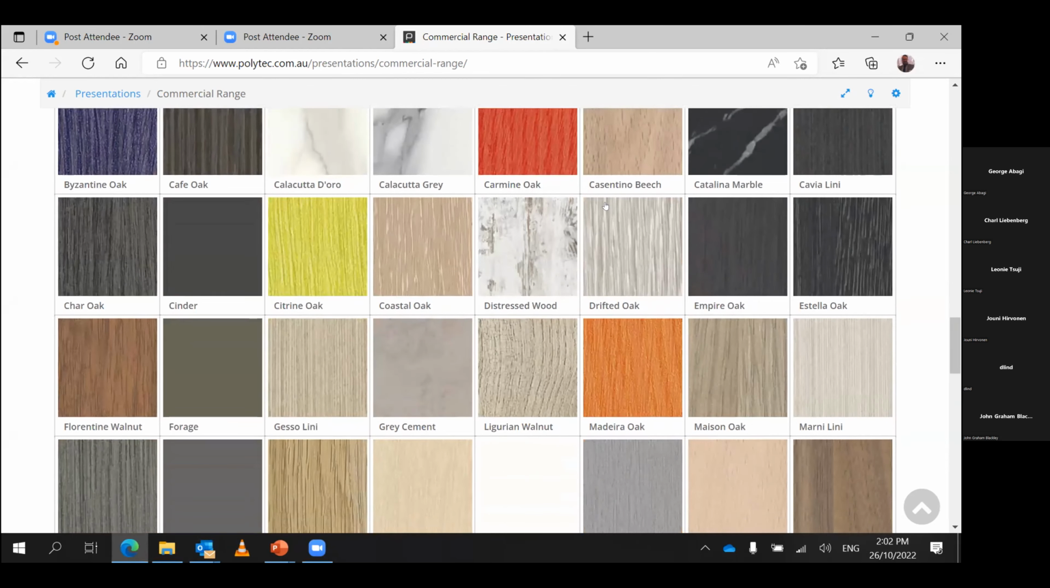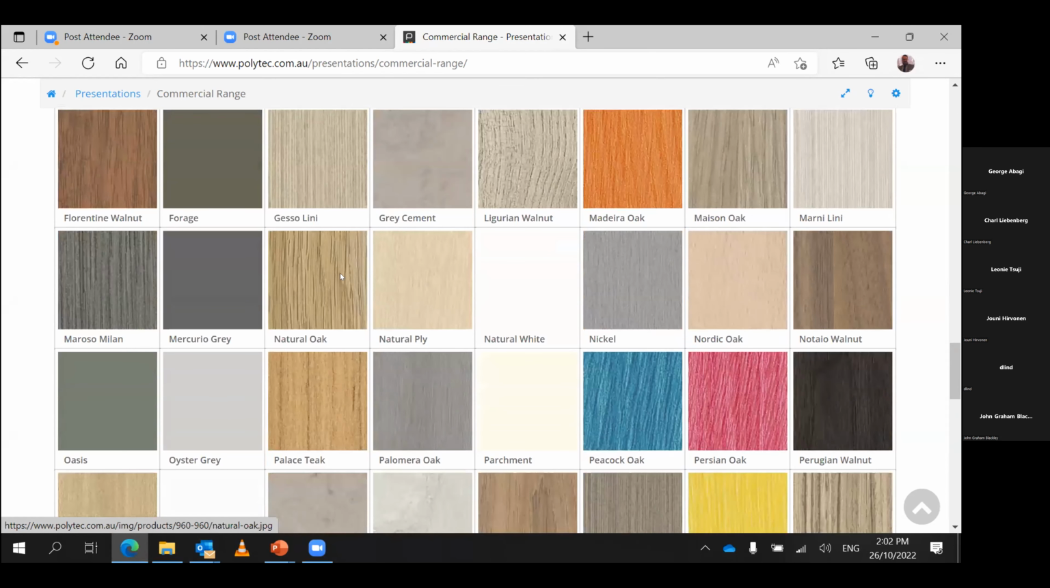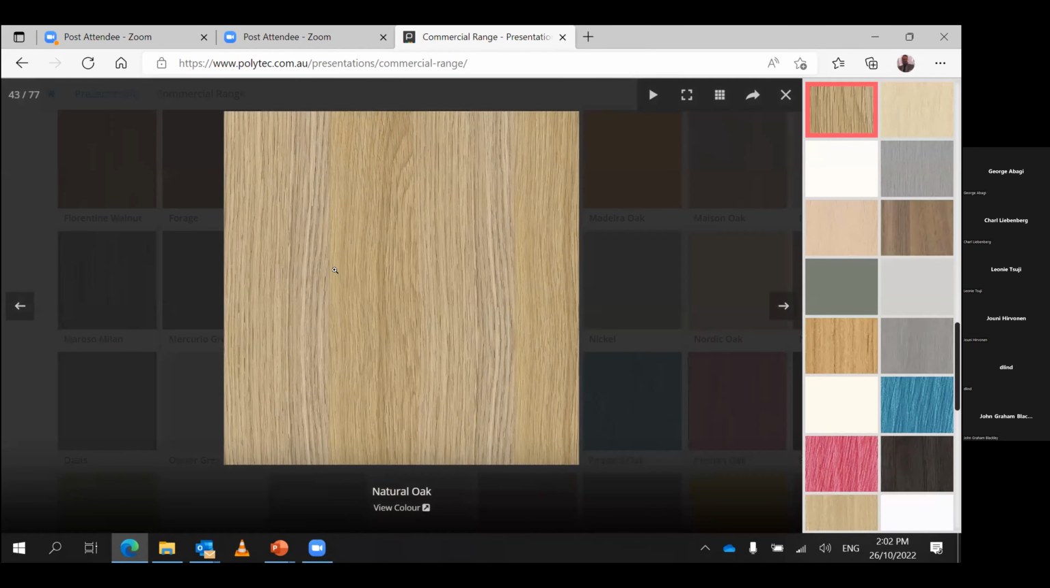Then you've got the Ravine range. Ravine is like a raw timber. So it's got that texture of the raw timber. It's also got a warm base to it as well. Is it natural veneer or just natural veneer? No, this is a laminated melamine. We don't do natural veneers.